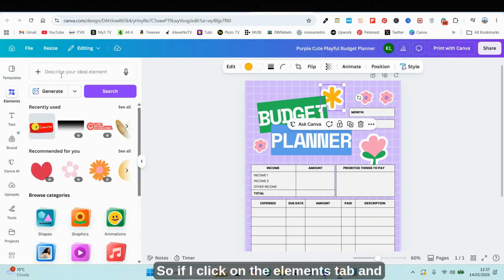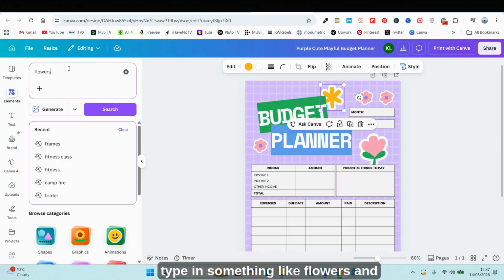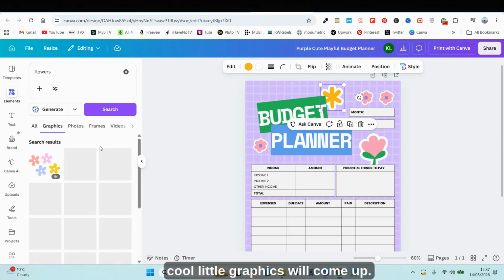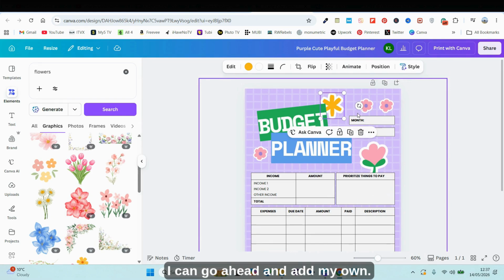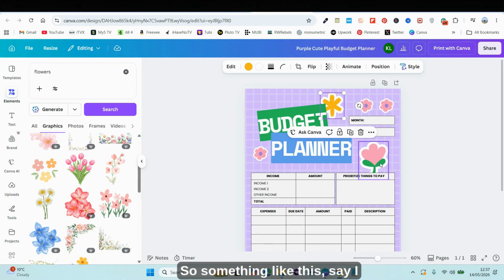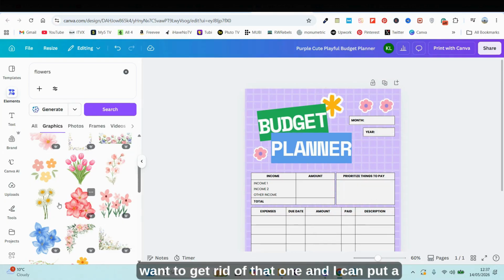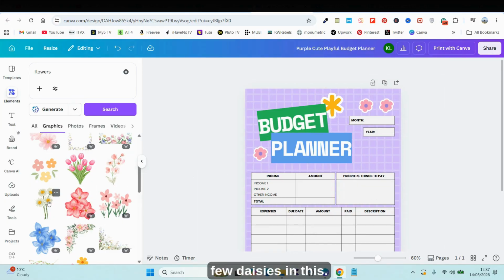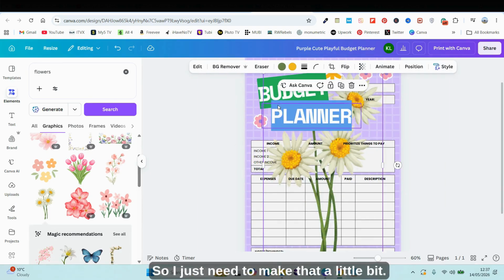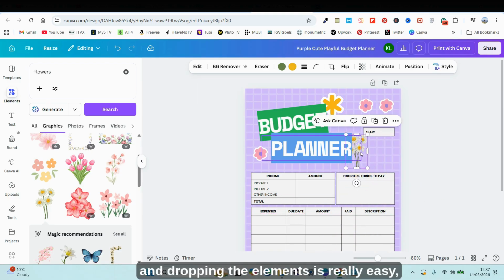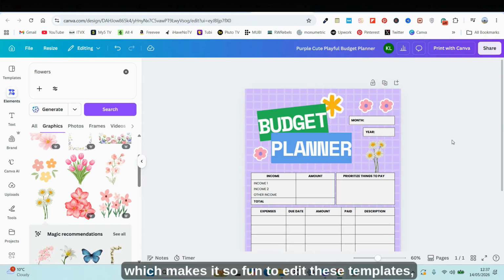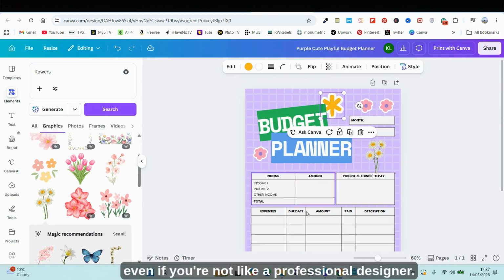So if I click on the Elements tab and type in something like flowers, and cool little graphics will come up. So if I don't like the flowers that are on there, I can go ahead and add my own. So something like this, say I want to get rid of that one, and I can put a few daisies in there. So I just need to make that a little bit smaller. So dragging and dropping the elements is really easy, which makes it so fun to edit these templates, even if you're not like a professional designer.